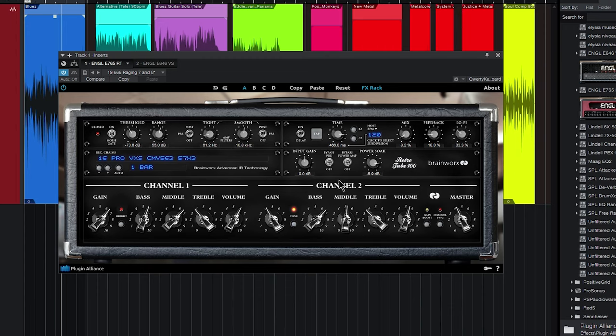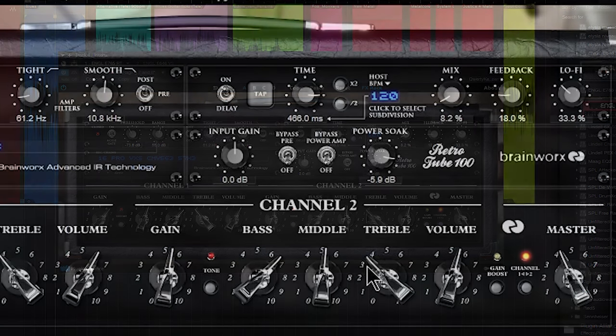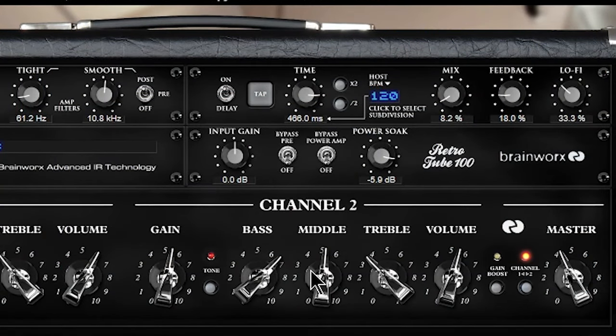So let's go on to channel two, and that switch is right there. So channel two is of course our higher gain channel there. Then we have a tone switch, and that's going to mess with our mids here. It's going to change sort of the response of those mids. Let me go to a different sample again.